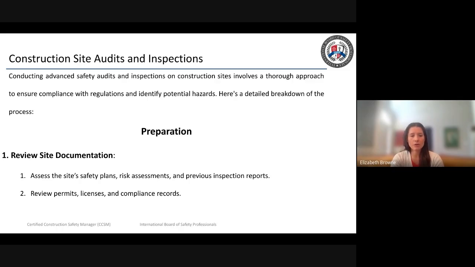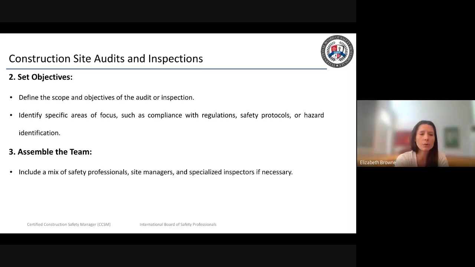We want to review all site documentation. This helps you prepare for conducting safety audits. So you're going to assess the site's safety plans, risk assessments, and previous inspection reports. You're going to review any permits, licenses, and compliance records. Then you want to set your objectives. What are your goals and objectives and the scope of your audit or inspection?